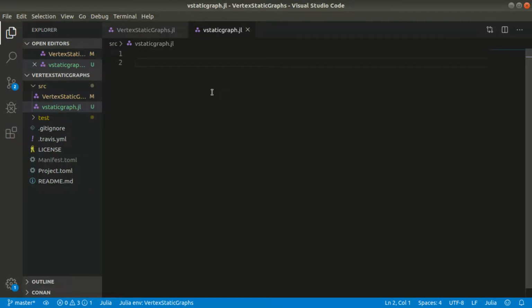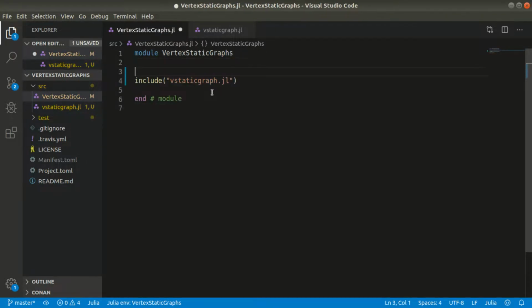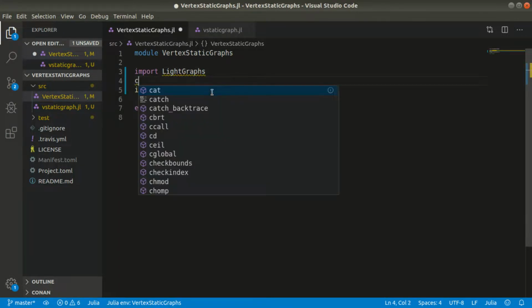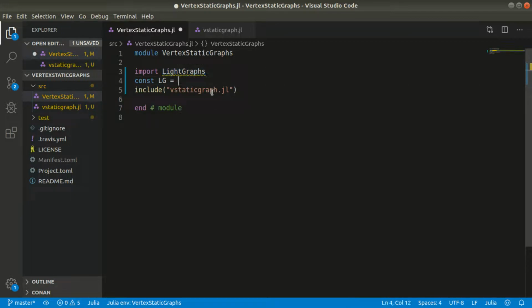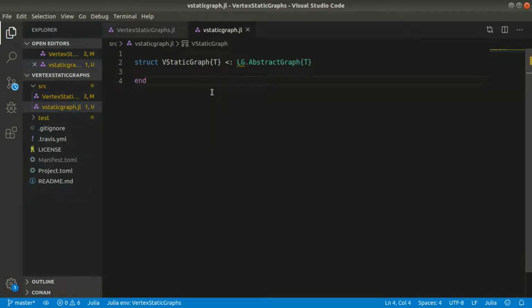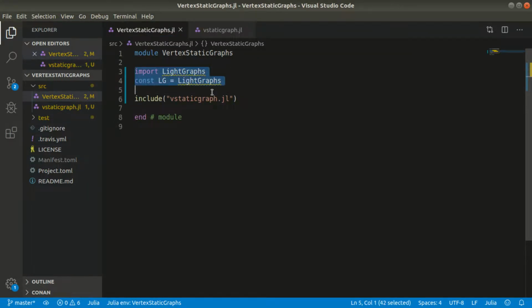No, should be good. Alright, so we create a struct here, which would be static graph, parameterized by a type t, which would be an integer type, and it's going to be a LightGraph, not abstract graph. Of course, I need to import LightGraphs here, and constant equal LightGraph. That should be fine. Alright.